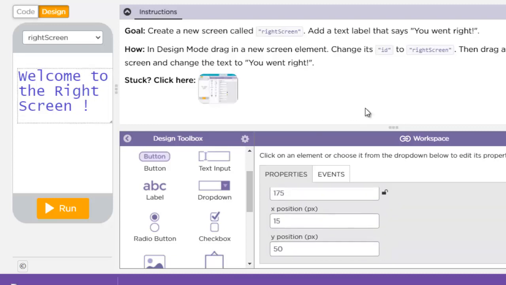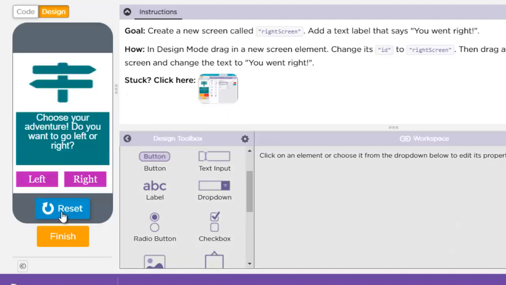Okay, now what? I've set the screen. Now click on run. When you click here, it should take you to the right side, but it's not taking me to the right side. So what I need to do, I need to add code now. Now click on code.